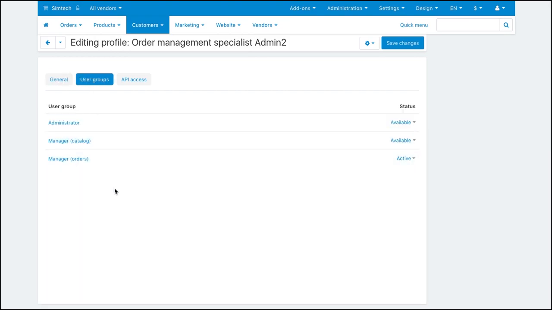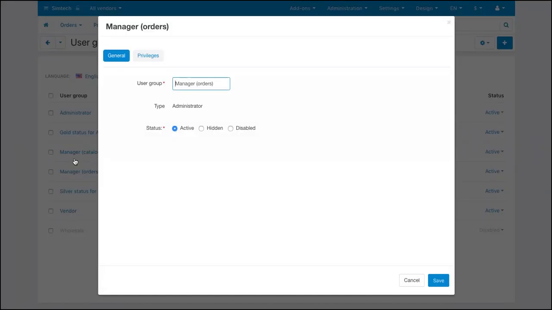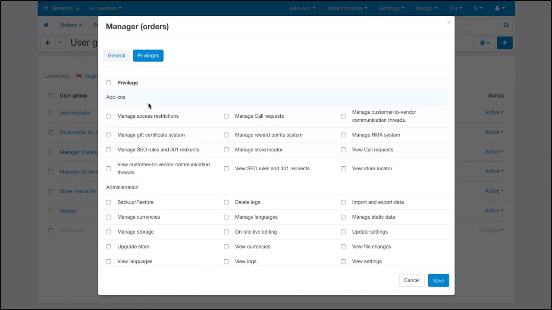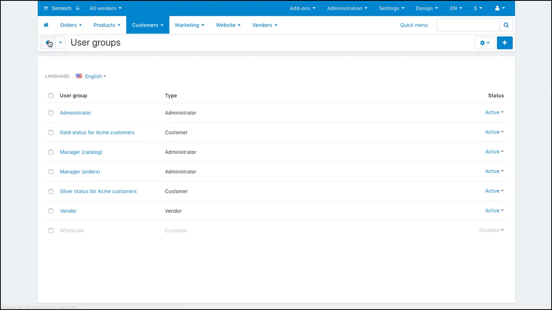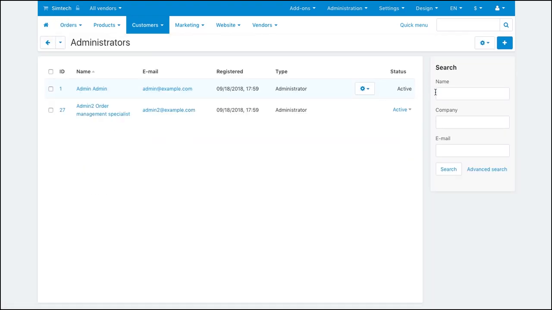Here you can set a user group for a manager. There's a pre-configured user group called Manager Orders, and in the user group settings, you can enable and disable privileges. As you can see, this manager can only work with orders. So now, let's add one more manager who will only be able to work with the catalog.